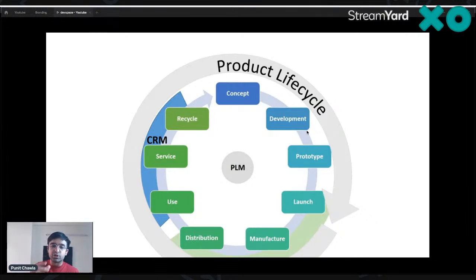Then you have things like use. So this is CRM, which is customer relationship management. These are the areas where the customer uses everything and builds a relationship with your brand, with your product. So they use it. If they have any problems using it, they contact support or service in this case, and then they throw it away. So when they're throwing it away, oftentimes they might sell.